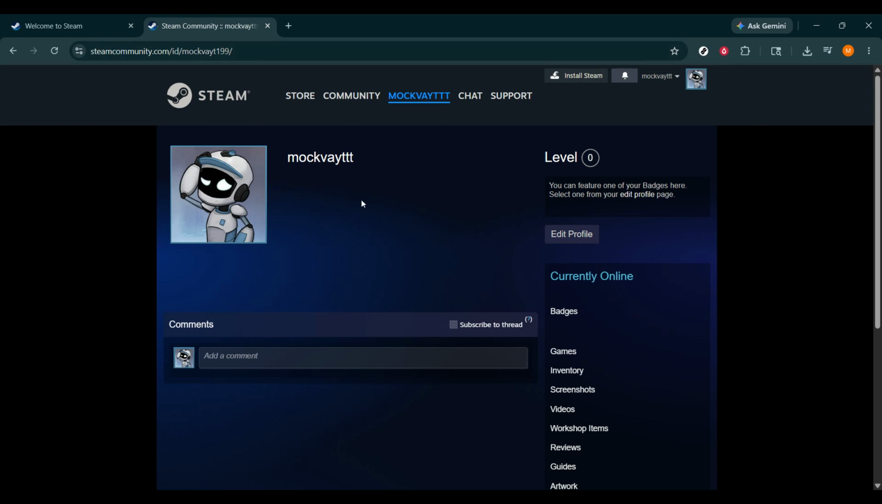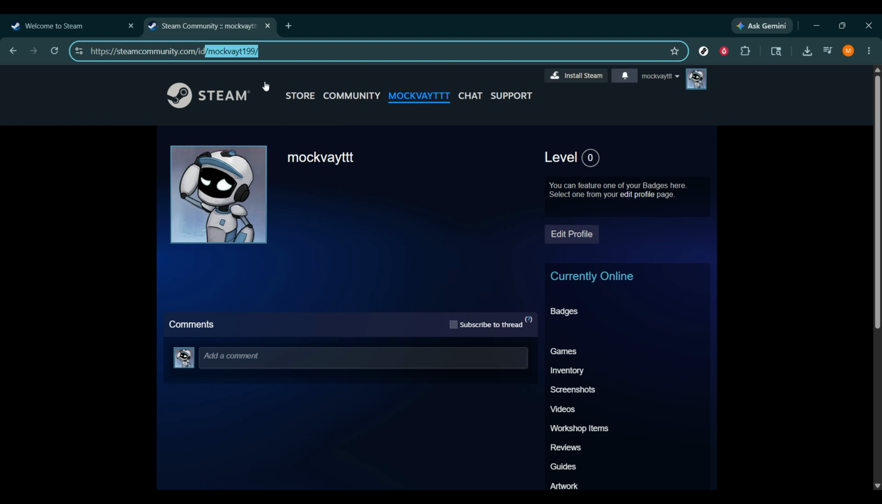Now here's the important part. Look at the address bar at the top of your browser. If the URL shows something like steamcommunity.com/profiles/ and then a long string of numbers, that long number is your Steam ID64. This is the unique ID many websites, games, and support tools ask for. So if you see a number like 7656 followed by more digits, that is the Steam ID you need.